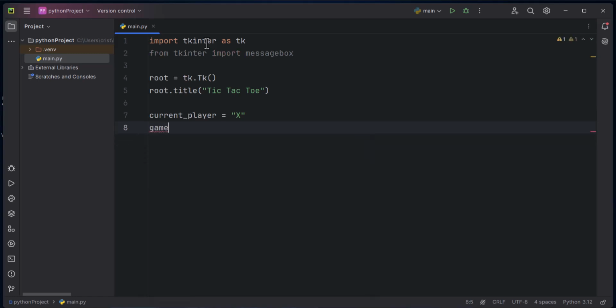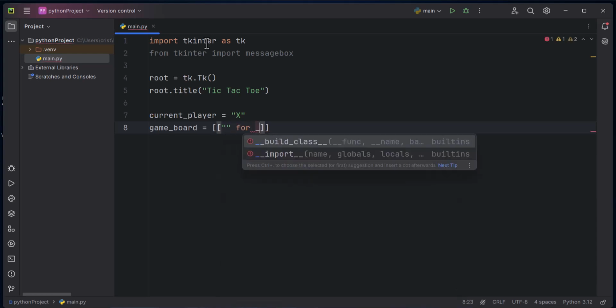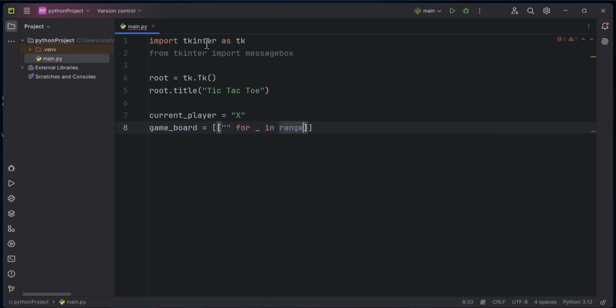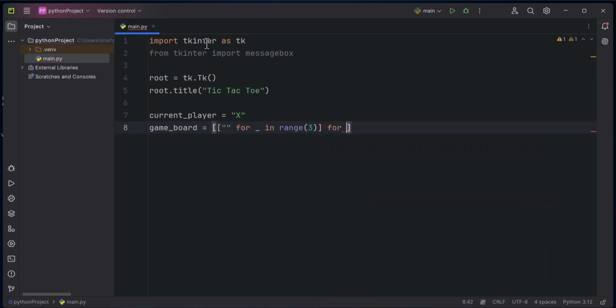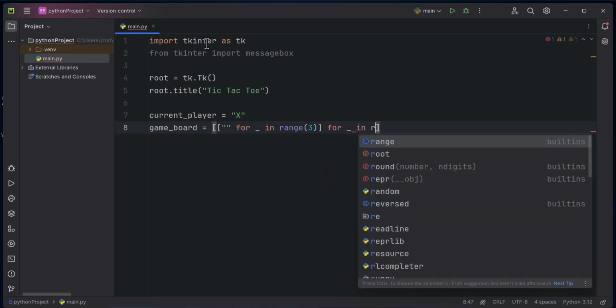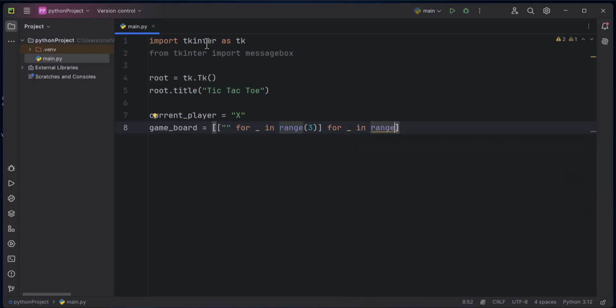I'm gonna put here game_board equals double square brackets, an empty list, and I'll type for _ in range(3), and for _ in range(3). So this is gonna create a 3x3 grid.